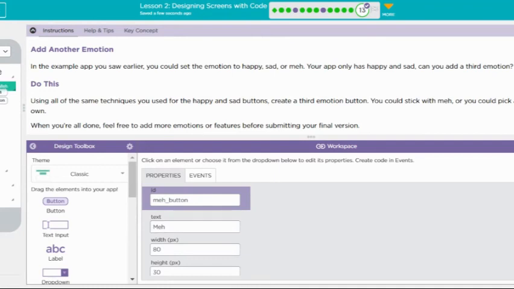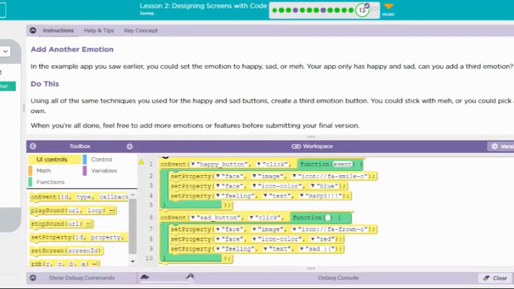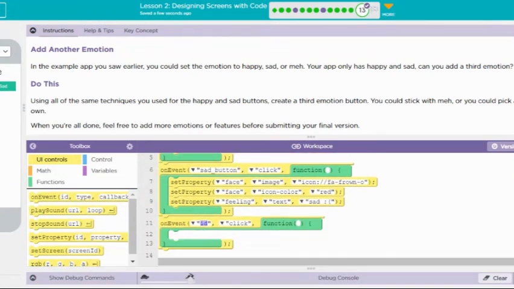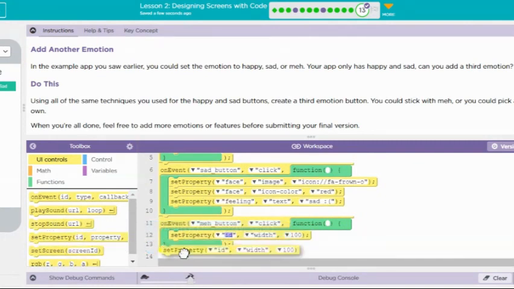And I'm going to move it around. Sorry, I personally want the meh in the center. And then I'm going to put sad at the end. You don't have to do that, but you could. All right, now I'm going to go back into code. When I go into code, now I can do all of this for the meh button. So I'm going to choose the meh button, and I'm going to bring in 3 set properties.